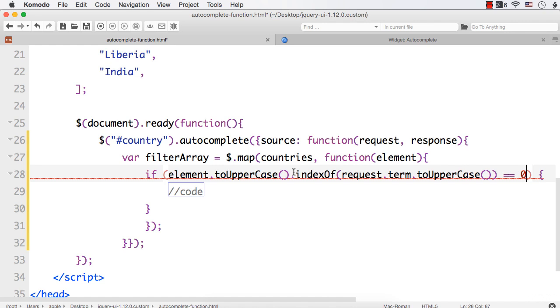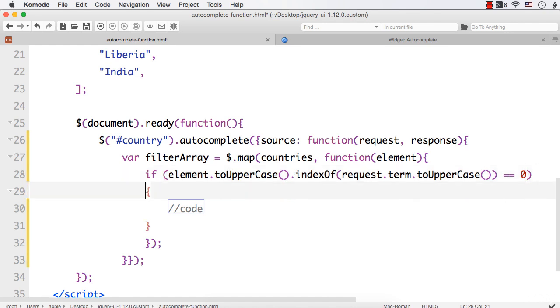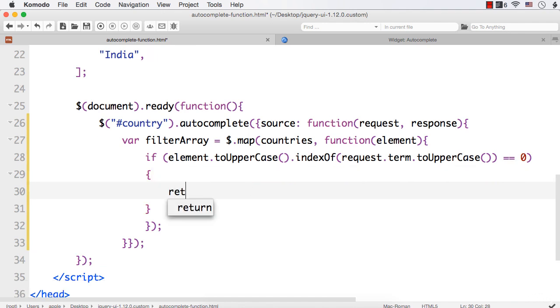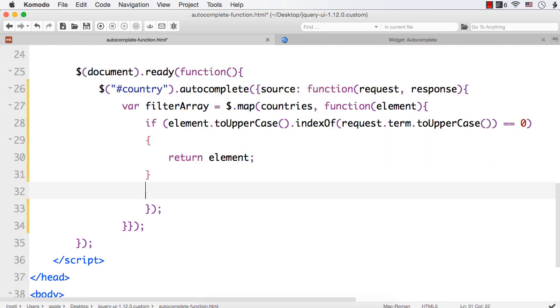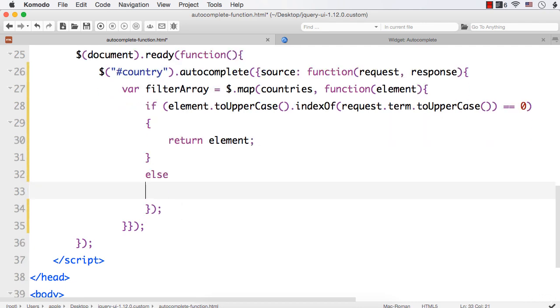It means it is the first character. That is, the first character matches. In that case, we need to return the element. Return element. In the else part, we will return null.